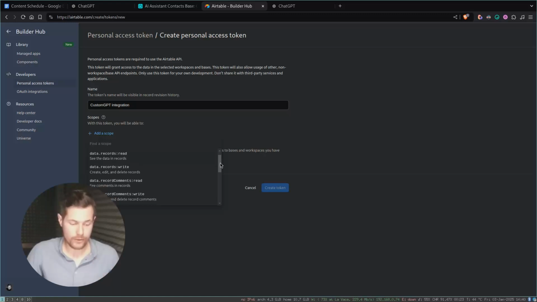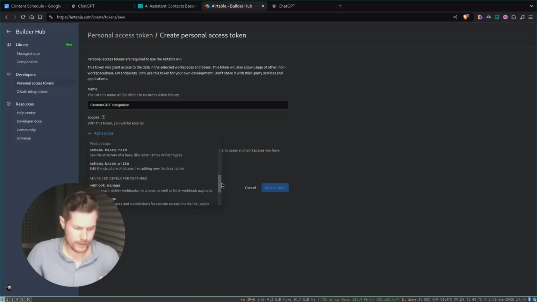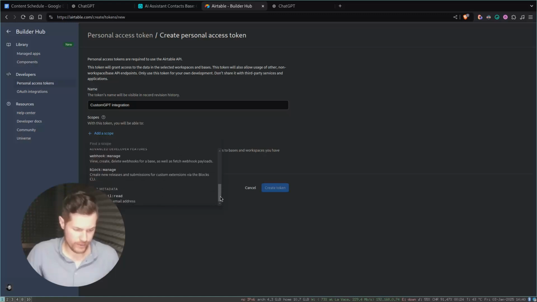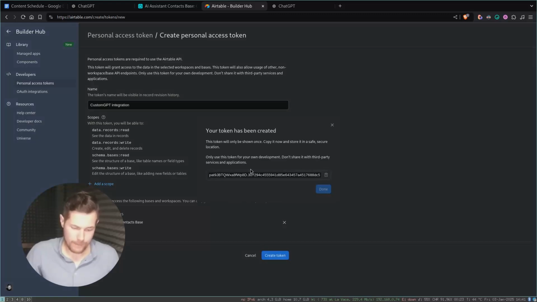specify what we can do with this API key. So usually we want everything. We want to read, write, and delete stuff in the database. Create token. Okay, perfect. So your token has been created. Now we copy this token and we will just write it down in a safe place for the moment.